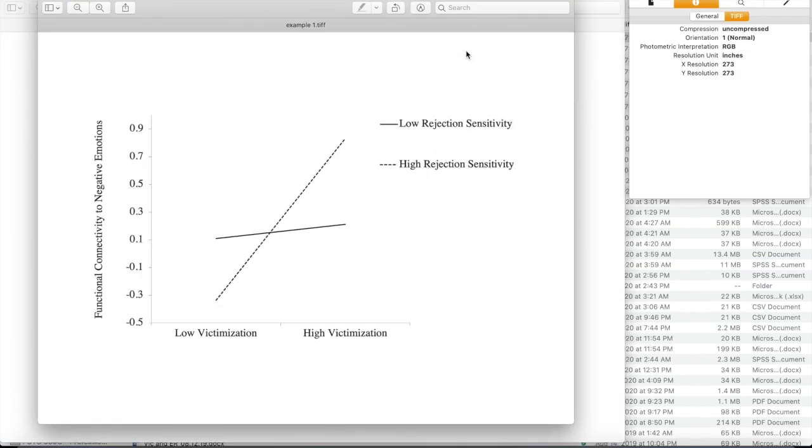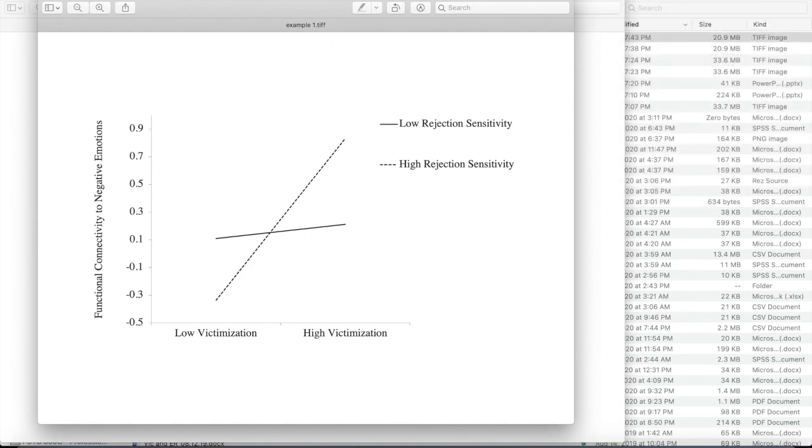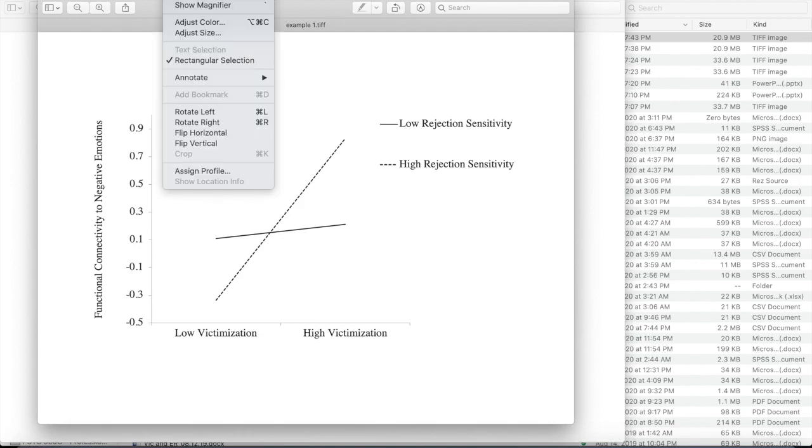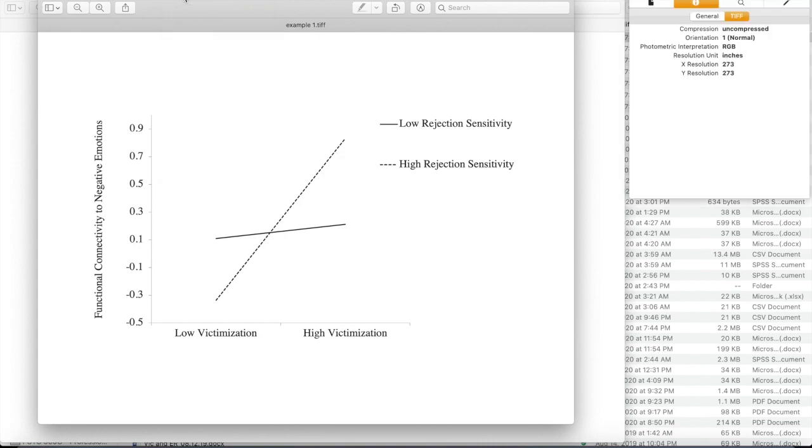And in Preview, normally the first thing that we want to do is actually to check what the image size is. So what we would do is go to Tools on the toolbar, and then select Show Inspector. And then once you choose TIFF, you'd see that right now it's actually 273 dpi instead of 300 dpi, which is what was required.